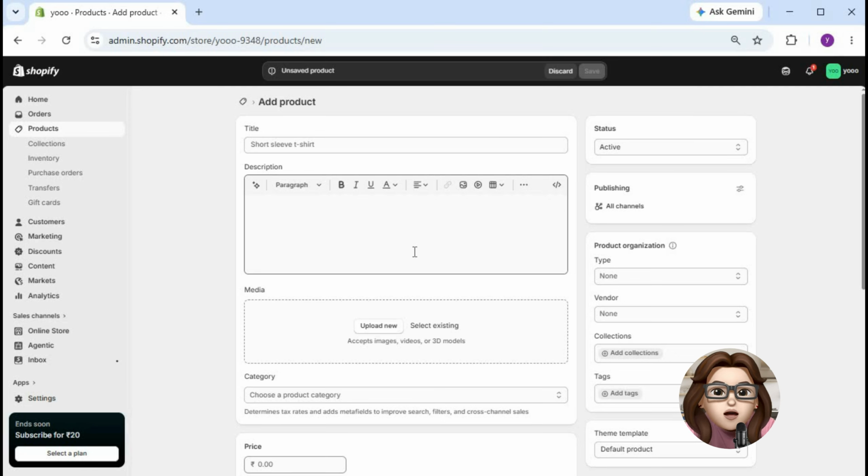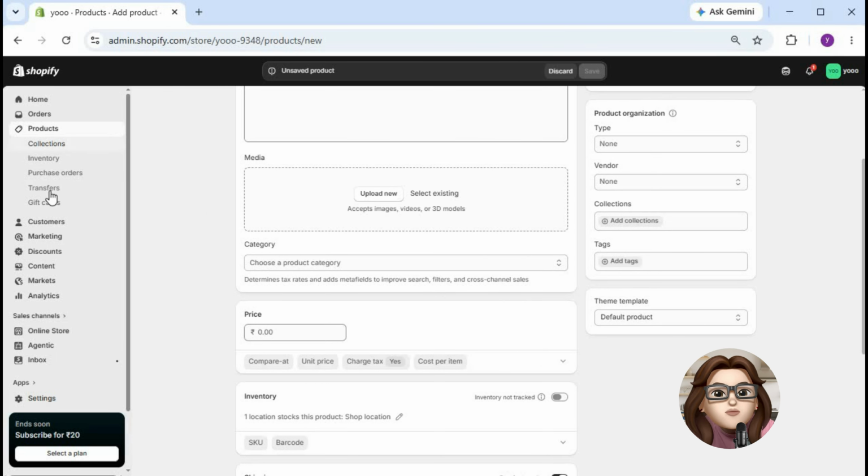Once your products are added, head over to Settings and configure your payment methods. Shopify supports different payment gateways including Shopify Payments, PayPal, and credit card options. Choose the payment methods that work best for your target audience.